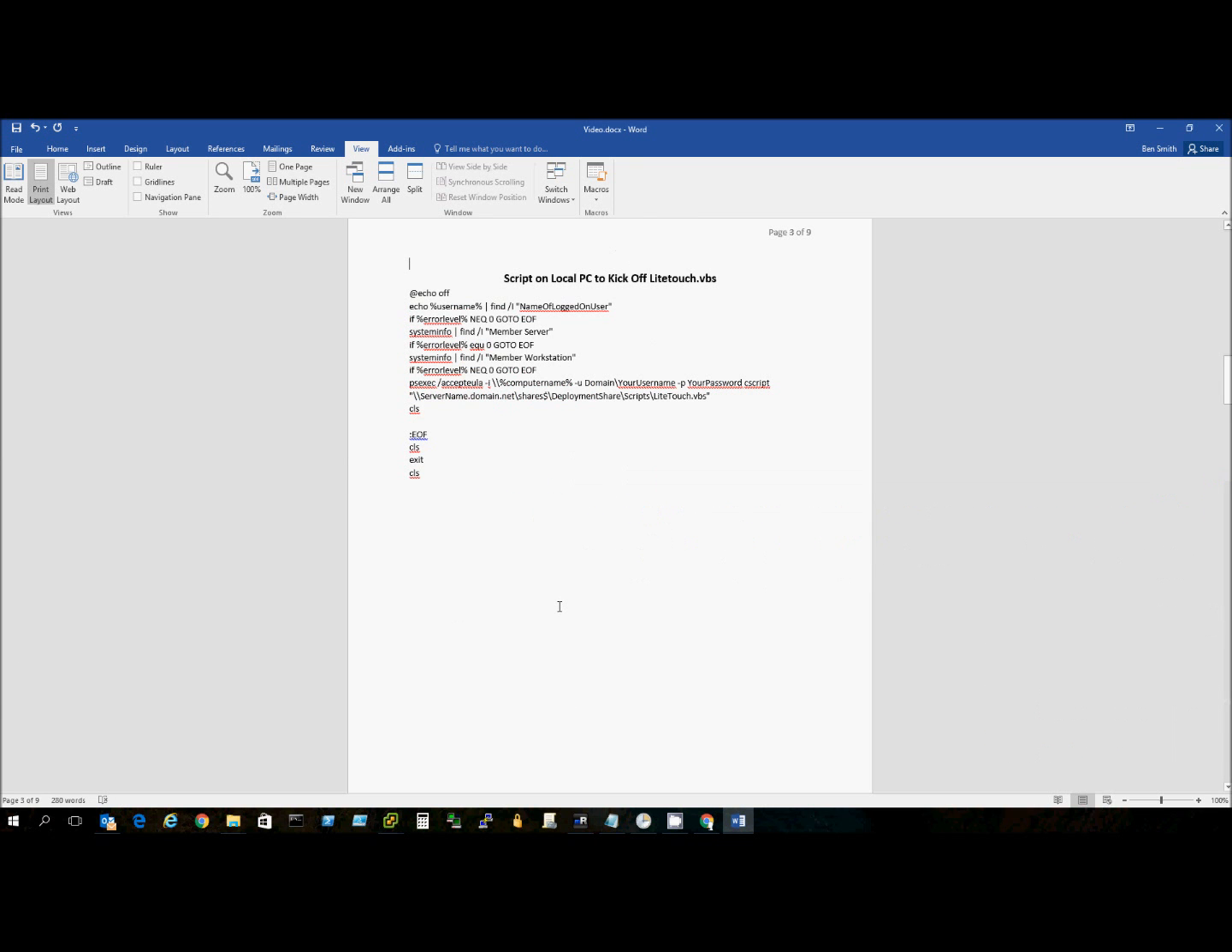The next part of this is a script that you need to have on the local computer. You can compile this from a batch file to an executable, and there are many different ways that you can do this. So this is the actual process that's going to kick off the lighttouch.vbs script. Some of the things that I've added here is I just want to make sure that the user that is running this script is who I want it to be. Otherwise, it will just exit out and go to the end of the file.